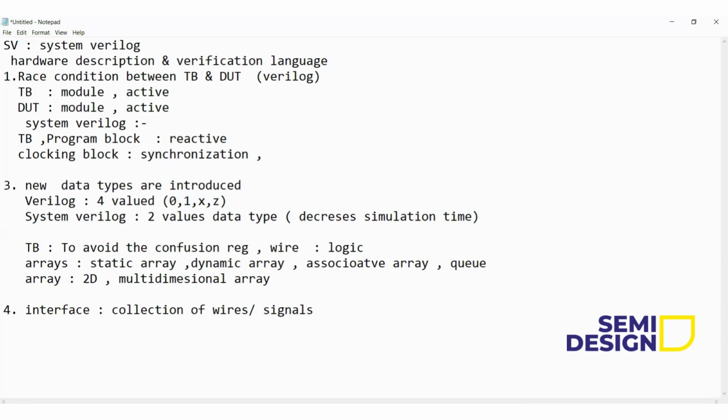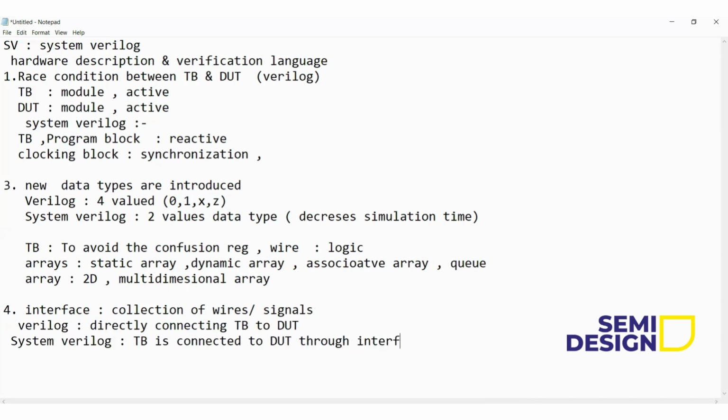So why is interface introduced? In Verilog, we were directly connecting test bench to DUT, through positional instantiation or named instantiation. Directly test bench signal is connected to DUT signal. But in SystemVerilog, test bench is connected to DUT through interface. The advantage of this interface is that addition and deletion of signals are easy.